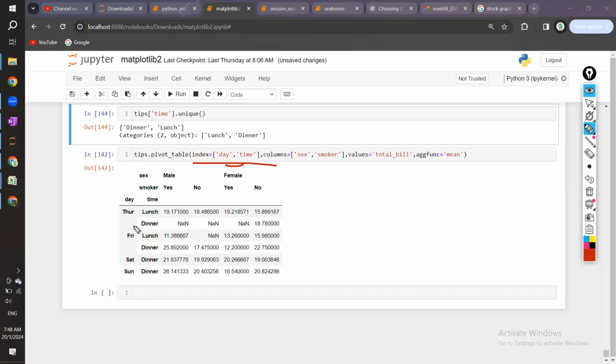So for the index, it will take 2 levels. One is the day level, and inside each day, the time level. Thursday, Friday, Saturday. Now for this index, what columns do I want to consider? I want to consider sex and smoker. What we have done at 2 levels for the index, it will also be done at 2 levels for the columns.